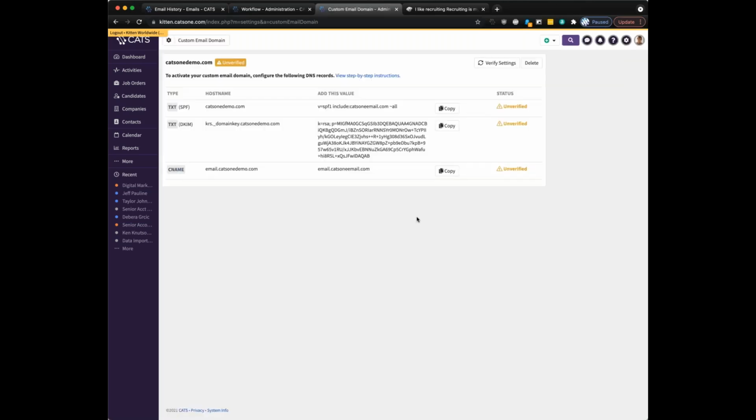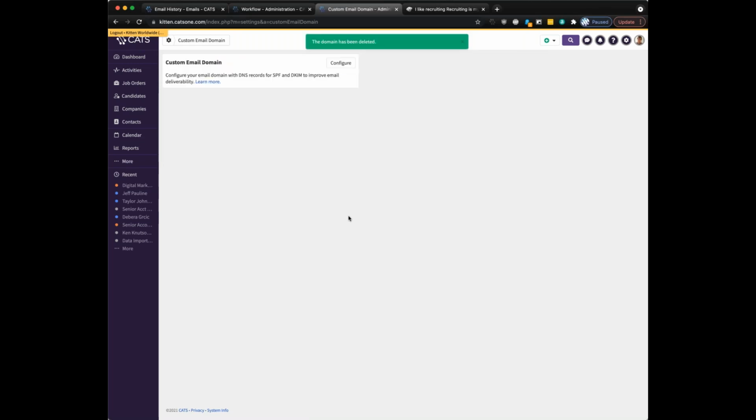And I believe we have a non-working example here. So if you have nothing set up here, it'll be a little bit different text, and it'll say enter your domain. And so what you want to do, so we have just Cats One demo. You just want to enter. Yeah, go ahead, go for it. We'll start from scratch here. Configure. That's the button. All right.